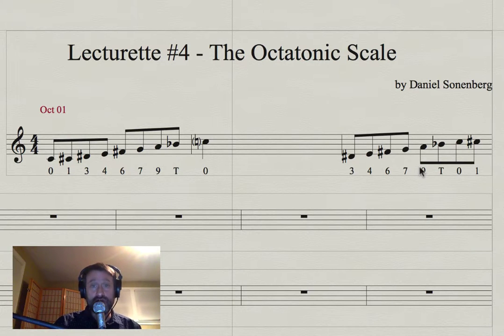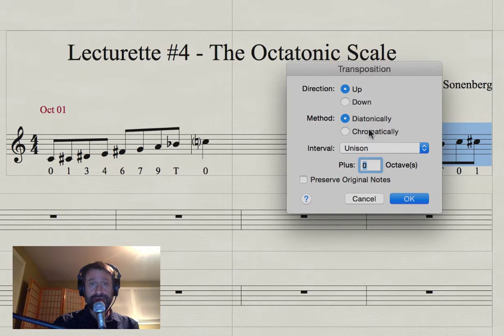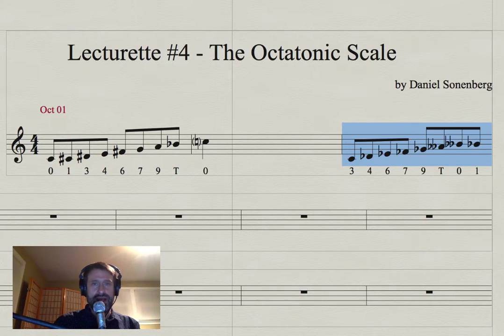And I'll show you something cool. This is a bit of a magic trick. If I want to get this scale to be this scale, I don't even need to reorder it. I can just transpose it chromatically down. What's the interval? I'm going from D sharp to C. So I'm going to transpose it down a minor third, and I think maybe an augmented second is the way to do it for the spelling here.